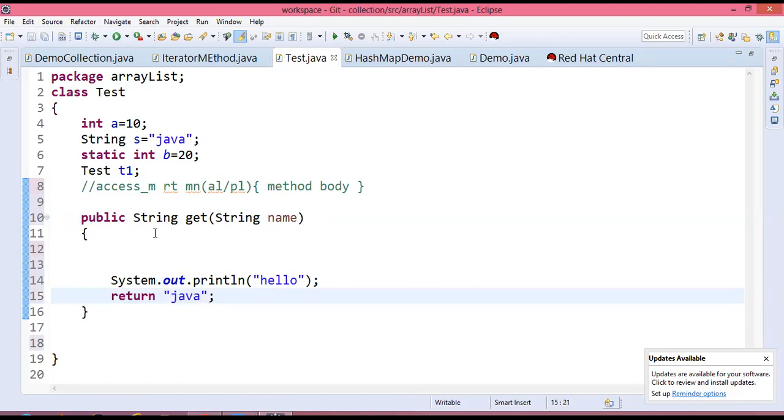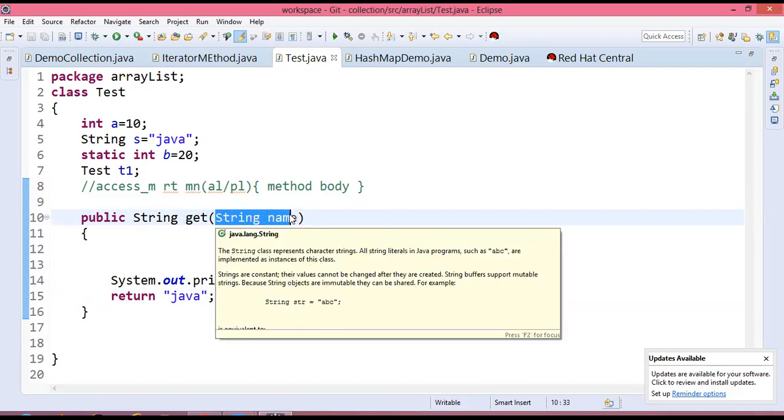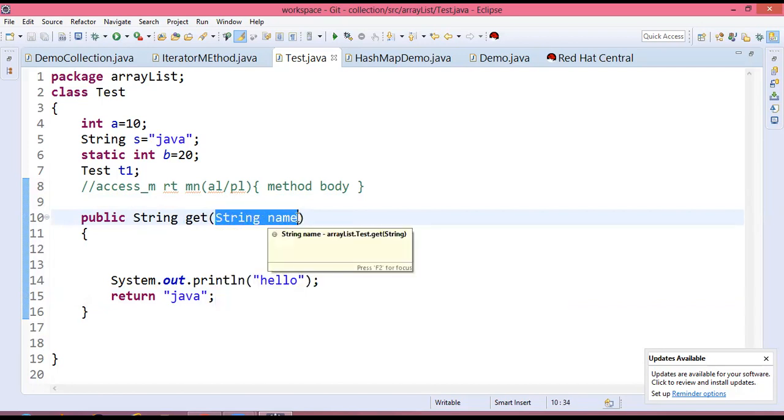Okay, this is an access modifier. The return type, get is a method name, and string name is an argument. We can pass multiple arguments over there, guys. Multiple variables we can pass there. There is no limit to pass the variables. We can pass more than 10 to 20. Any kind of variables, a list we can pass over there.